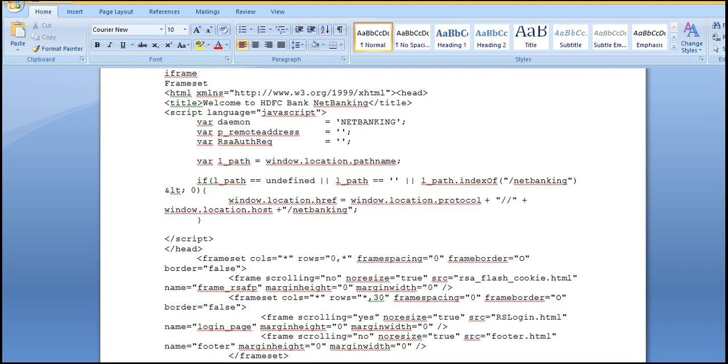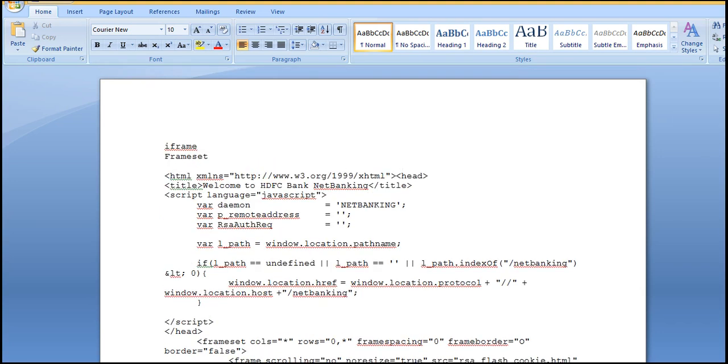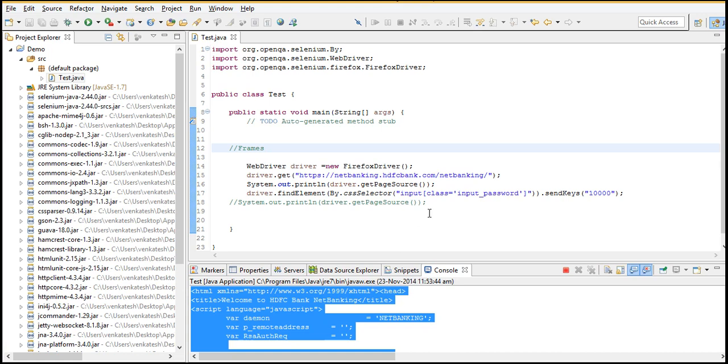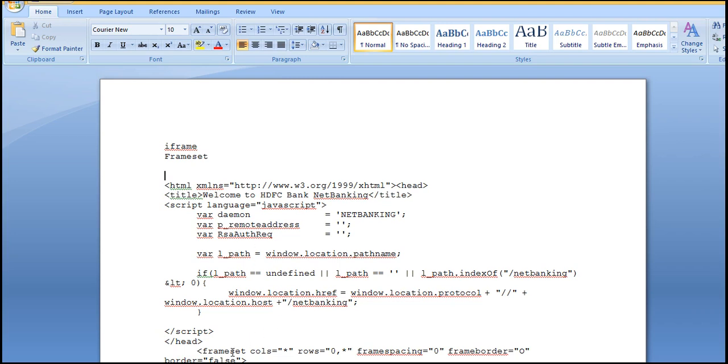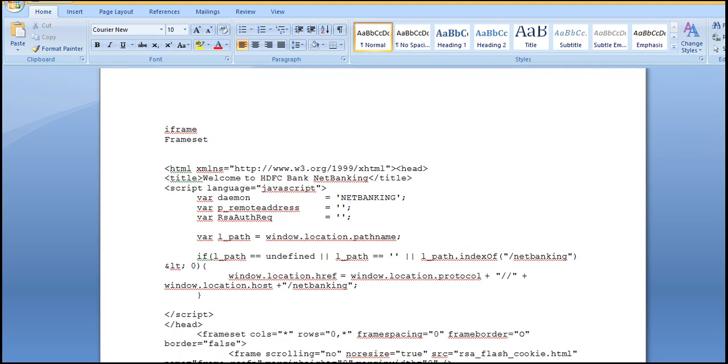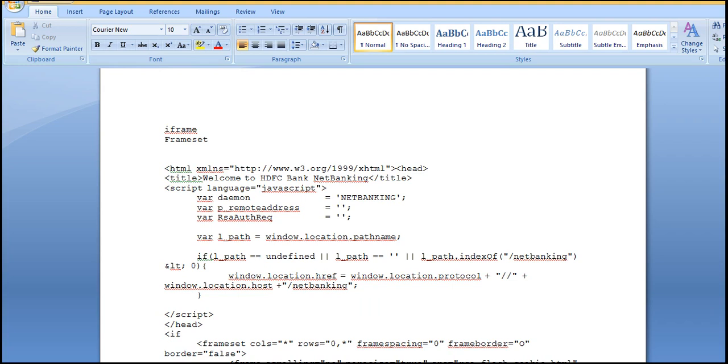So let's see now how to handle it if it is frames. Let's go back and try to identify that. If a web application has iframe as a tag name, then definitely the developer will provide an id attribute for that. For example, here it says frameset cols equals something like that, right? If it is an iframe, the information will be like this: iframe id equals some random numbers. This is the way people develop this.